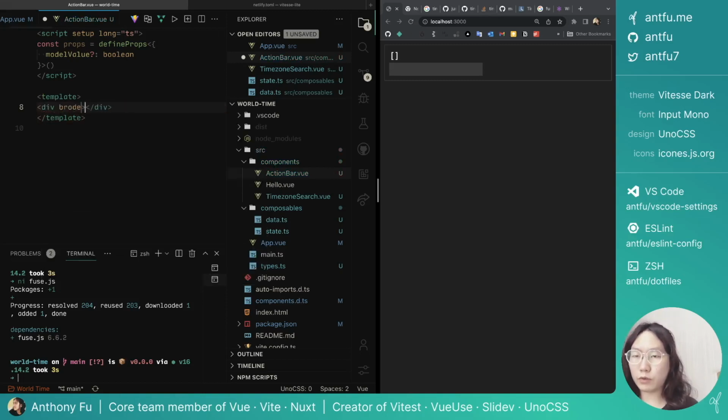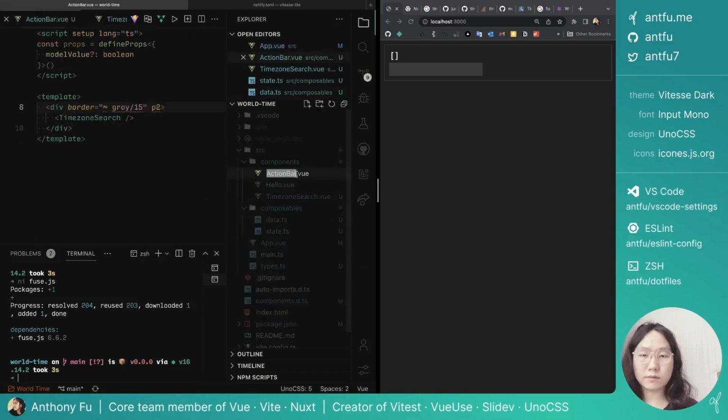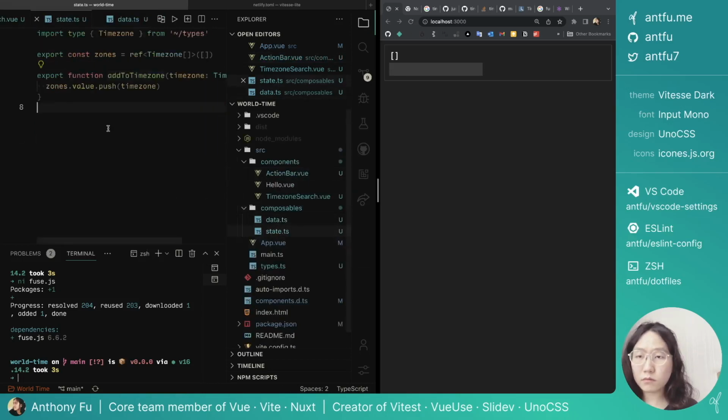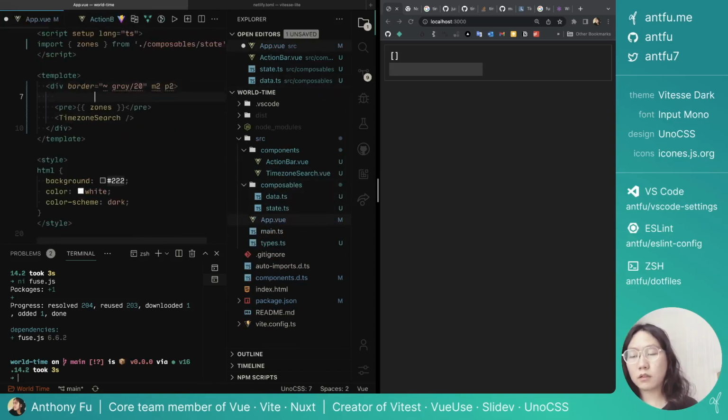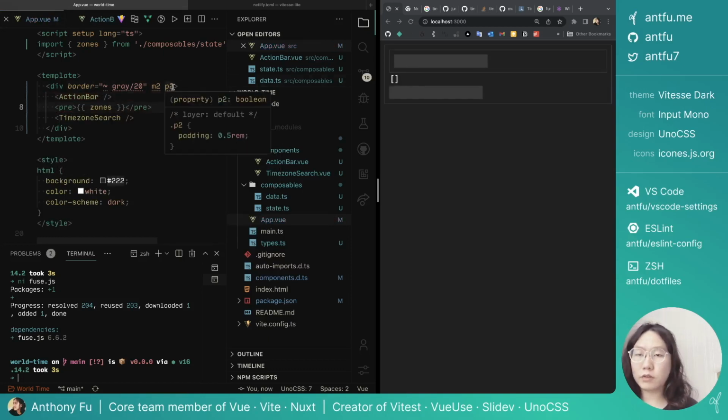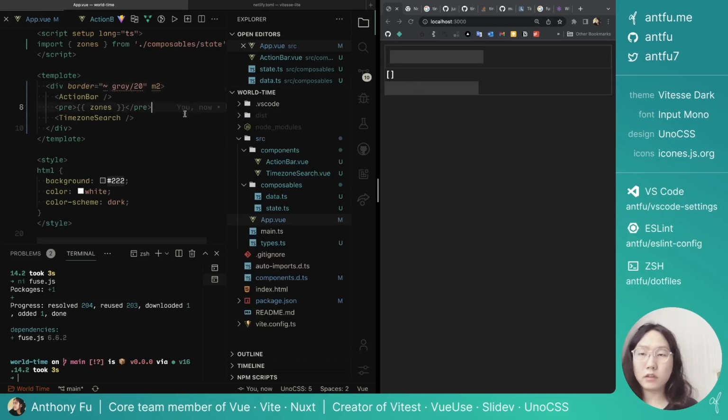So again, I will use the border and gray again. Maybe like this one. And then I have a Timezone search, and then I have a P2. I'll just remove the body. Okay, so for here, maybe I don't need the pending here.